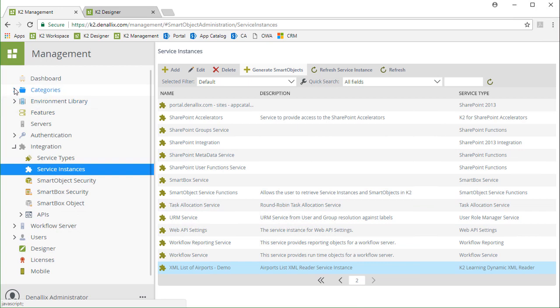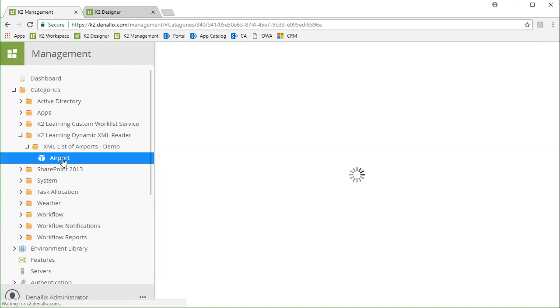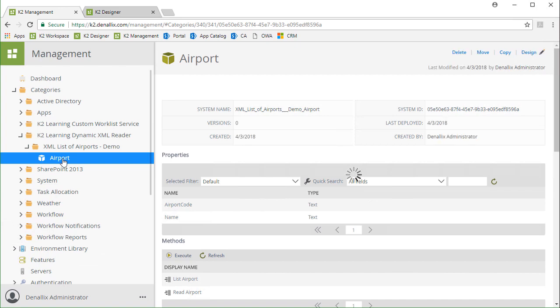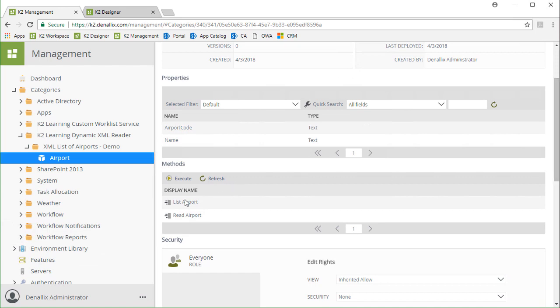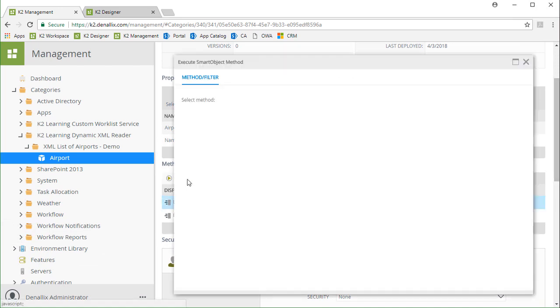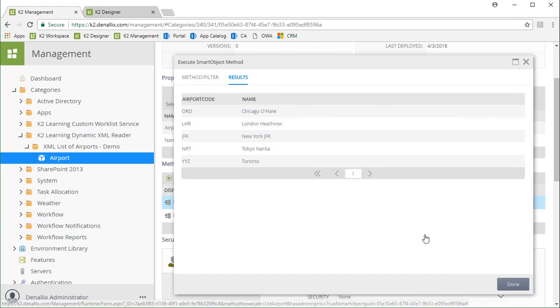With that, we should have a smart object available up in the category structure. I'll scroll up to the menu, right-click on categories, and select Refresh. Drill down into the K2 Learning Dynamic XML category, where you can see the new smart object appears. Let's take a moment to test it out. Upon selecting the airport smart object, notice we have list and read methods available. I'll select list airport, click execute, then I'll click the execute button on the filter window, and here we have a listing of airports and their codes brought to us from a custom service broker.